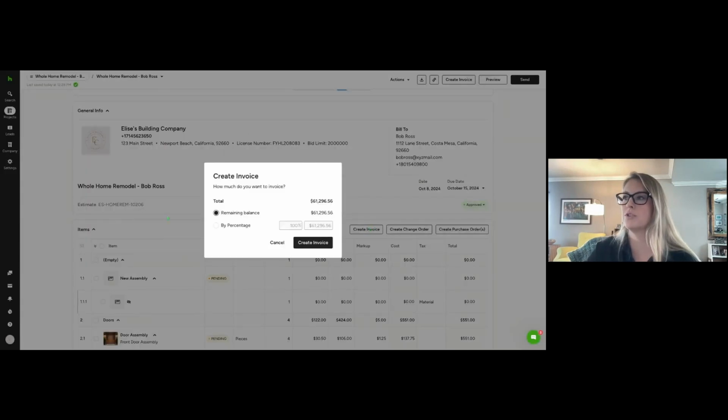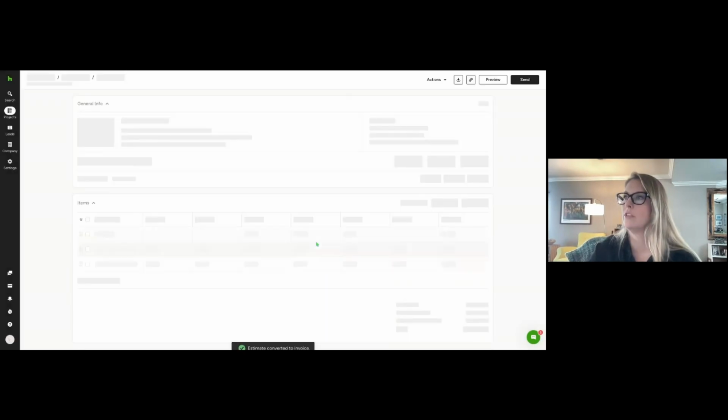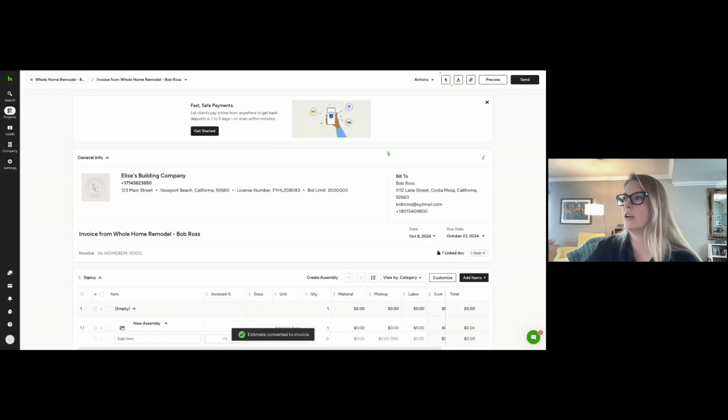And here is the first module it's going to show you. Do you want to do the remaining balance, which is the total, or by percentage? So I actually want to do 33% of this estimate today, and I'll break up the other chunks later in the project. So you can type that in by percentage, create invoice, and that's going to create our invoice.